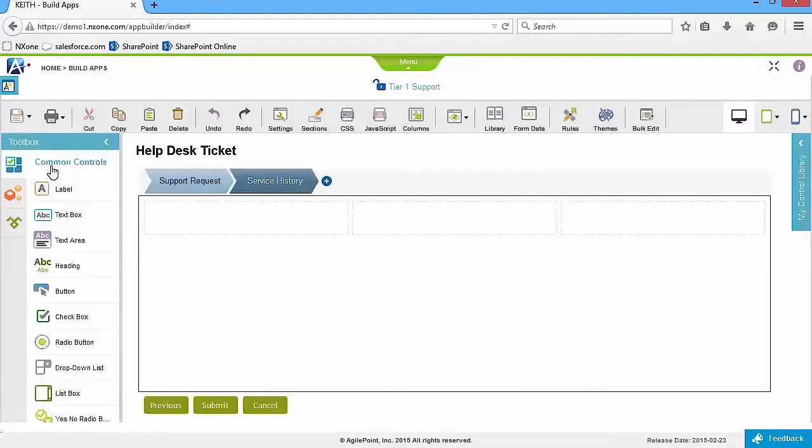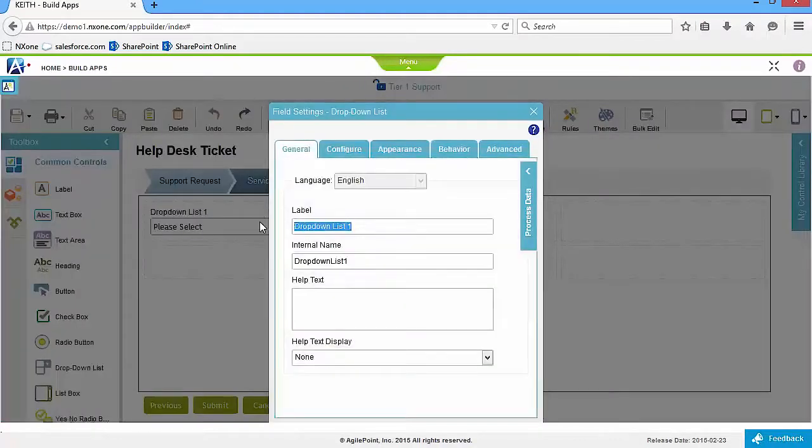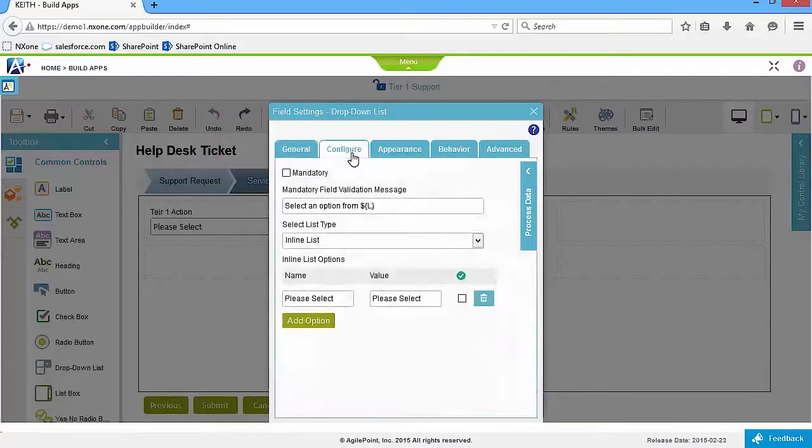Click on Common Controls, and we're going to add a drop-down list control in the first column. The label will be Tier 1 Action. Next, click on Configure. We're going to use an inline list, and the entry is mandatory. Click on Mandatory. Click on Add Option.